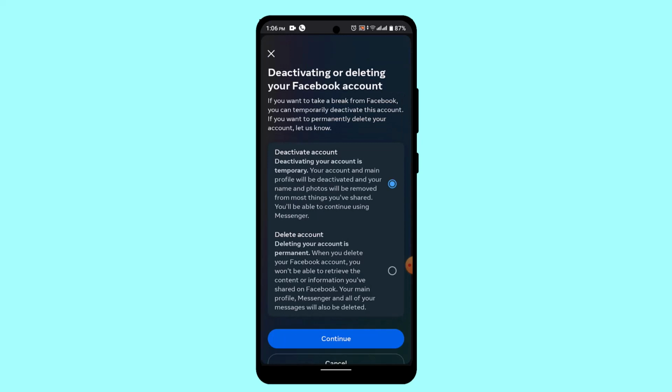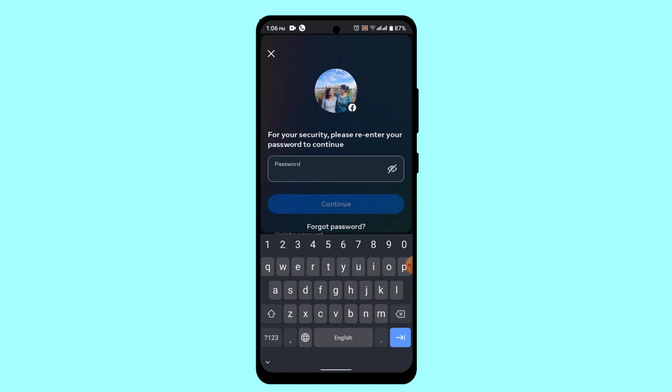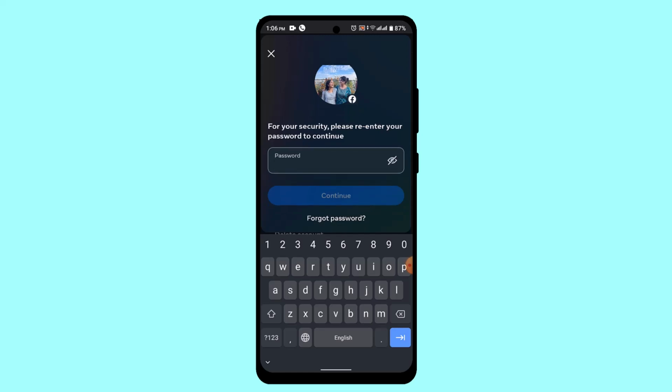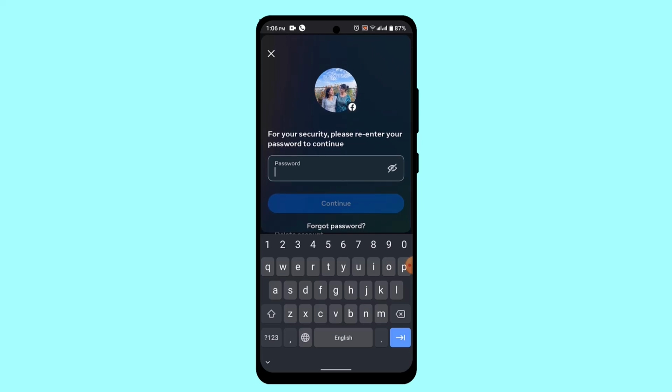And once you've done that, there will be some sort of statement. Go through it all, click the continue button. For some security purpose, it's going to ask you to type in the password associated with your Facebook account. Now go ahead and type in your password. Once done, click the continue button. As soon as you do that, you'll be receiving a notification stating that your account has been successfully disabled. And in this way, you can disable your Facebook account.